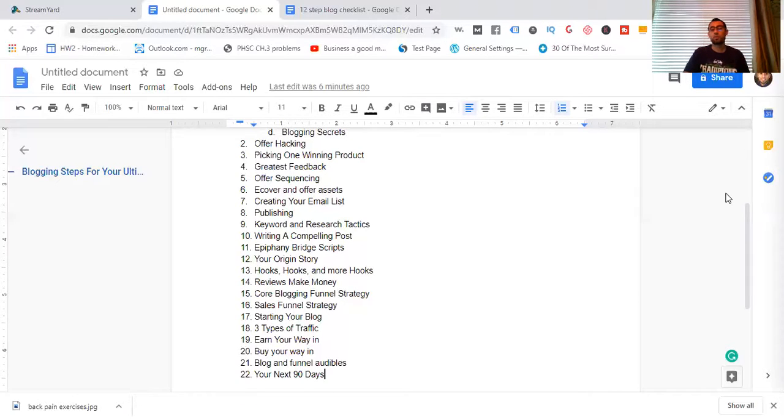Earn your way in. How do you earn your way in? What does that mean? Outreach. It could be organic, reaching out to influencers, your Dream 100 strategy, which you'll learn more about. Buying your way in. Ads. Reaching out to people. Maybe you're doing giveaways with influencers. Blog and funnel audibles, your next 90 days. And there's so much more. This is always getting added to. There's always more material. For the most part, it's all there though.